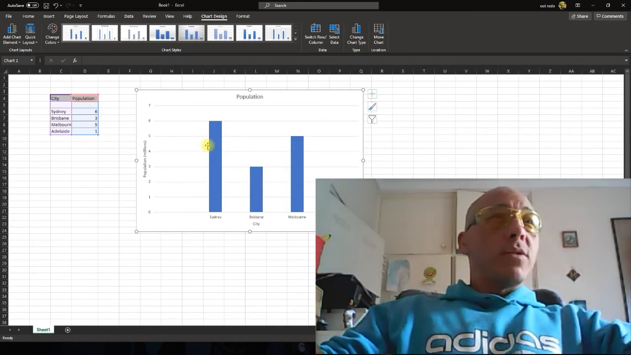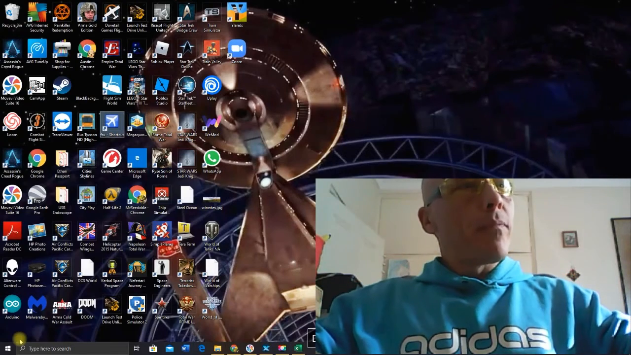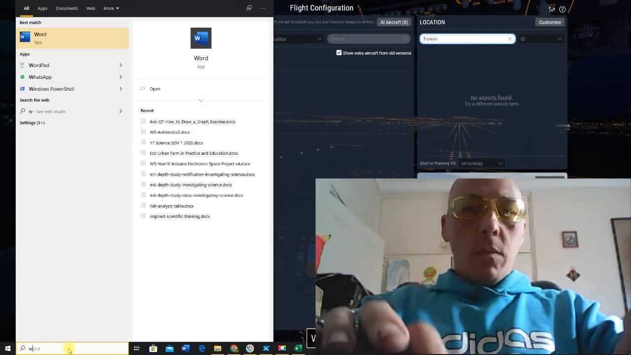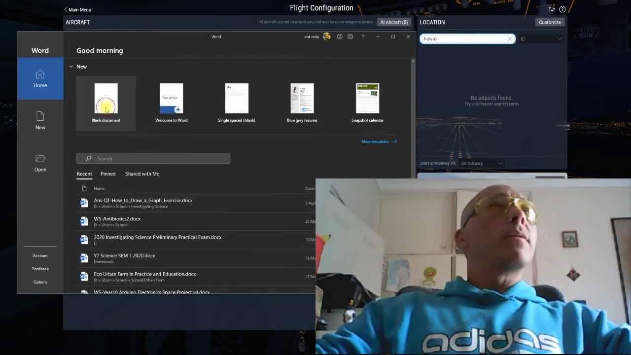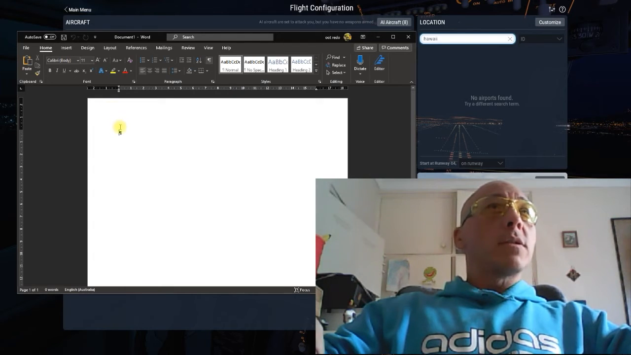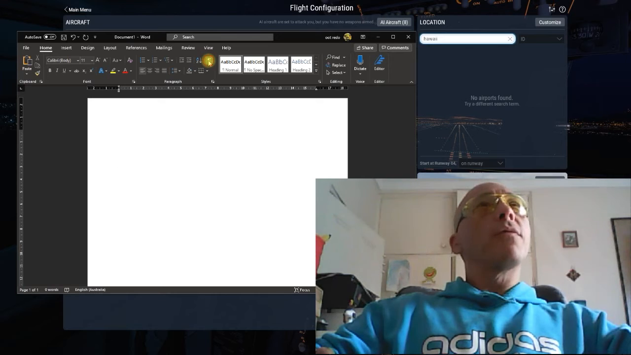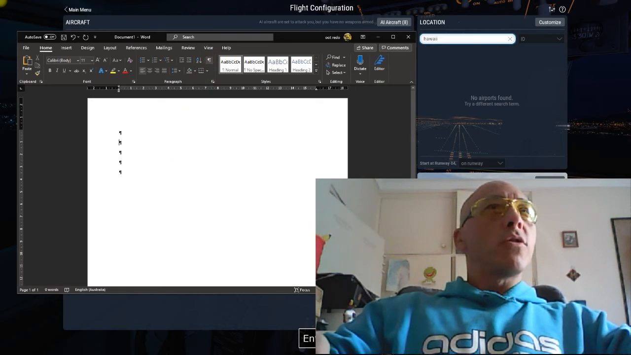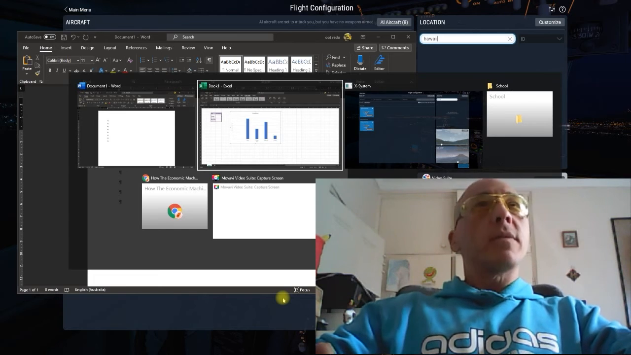Now let's go and paste this into Word. So let's go to Word. Blank document. Okay, so there's my show hide button on. Now it's off. Back on. Choose my insertion point somewhere over here. Go back to Excel. Alt Tab.